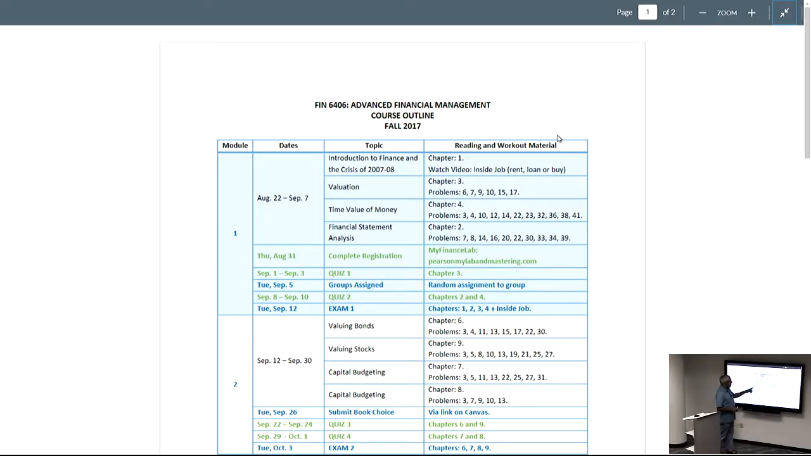You need to complete the registration of My Finance Lab by August 31st, no later than that, because you have to be ready for your quiz September 1st. The groups have already been assigned. You have been randomly assigned to a group, but there may be last moment changes if there are some adds and drops. So you really do not want to start your group work until September 5th has passed, because that's the last date that I will use.